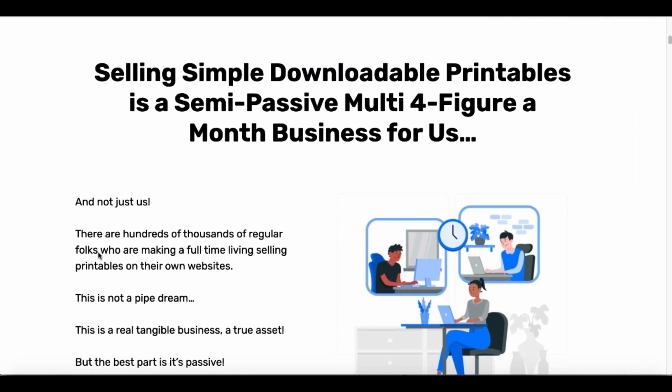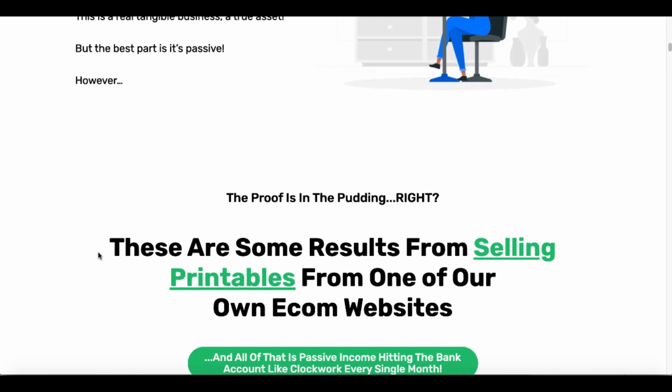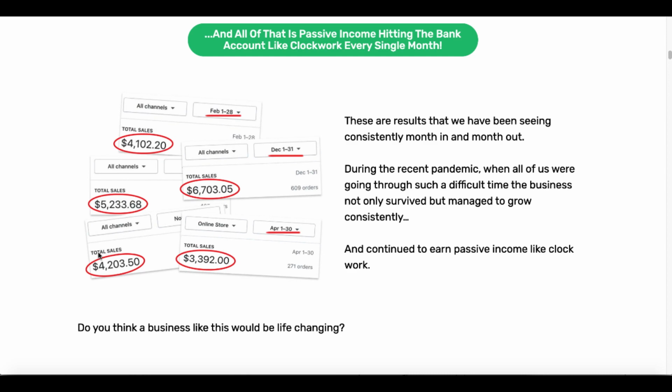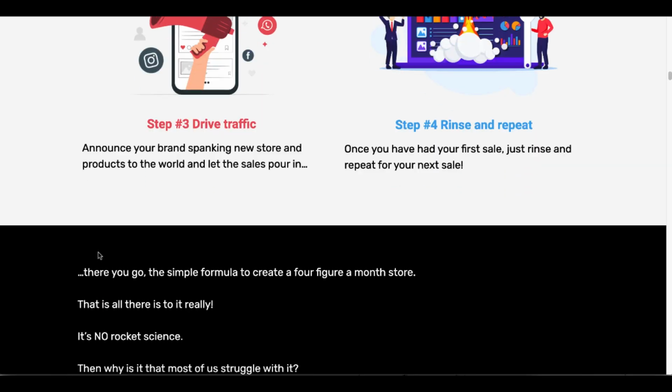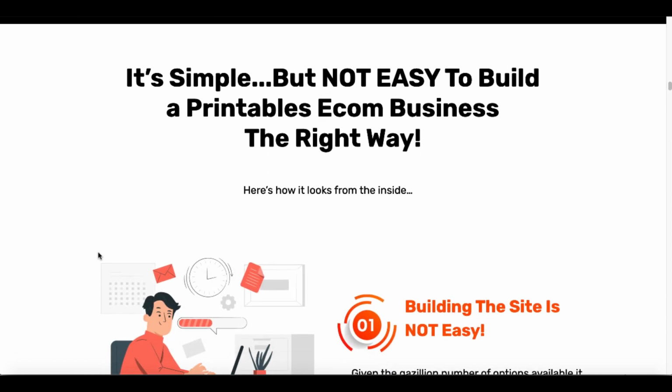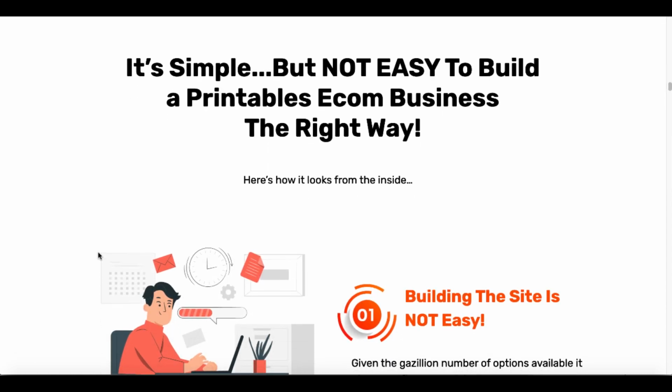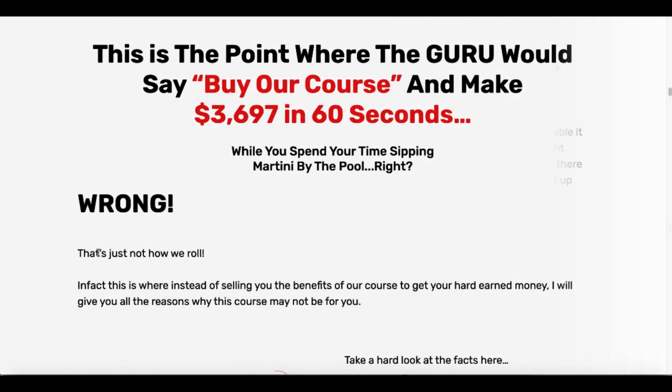The sales page is going to go through everything that is in the product, to include the money that she has made, because it is a sales page and they want you to buy the product. But I want you to focus on the points of the sales page where they talk about how it's simple, but it's not easy to build a printable e-com business the right way. And the fact that they bring it back to reality with this headline on the sales page, this is the point where the guru would say, buy our course and make $3,697.60 while you're spending your time sipping martinis by the pool, right?